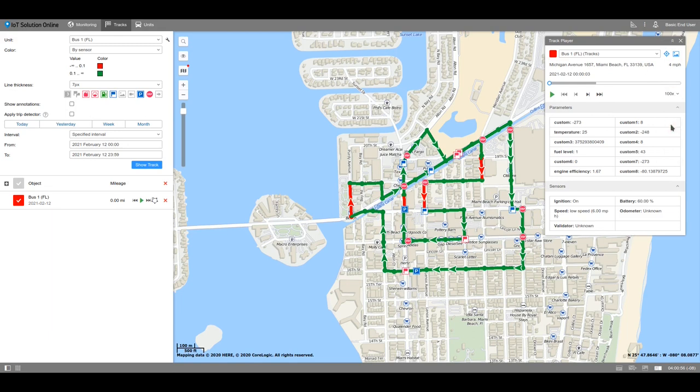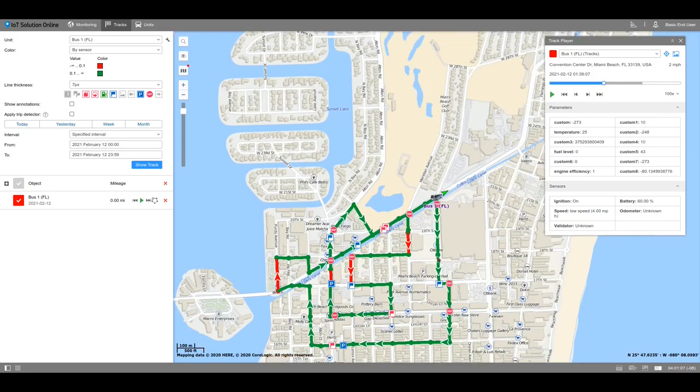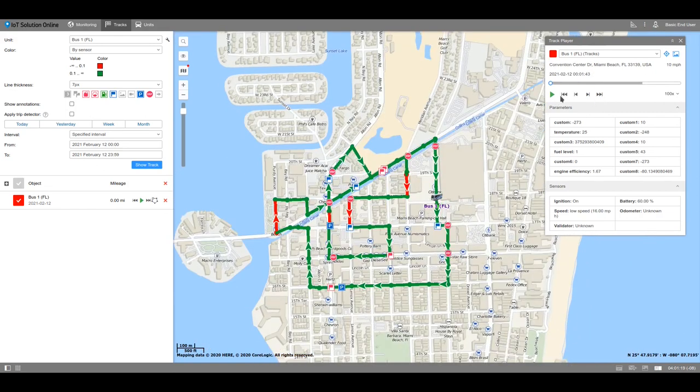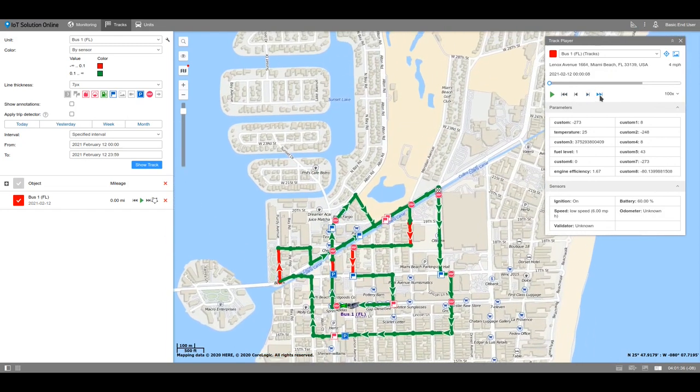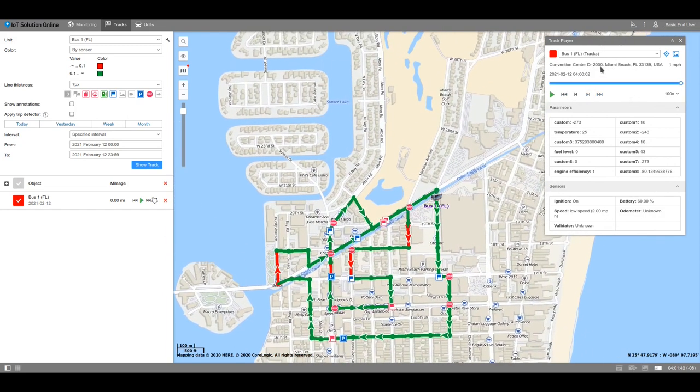You can switch between dots of the track by clicking on the timeline, map, or using special icons: initial position, previous point, next point, and final position. You can find the exact address, time, and date of visiting the selected point and the speed of a unit at that moment a little above. In the drop-down menu, you can choose which track you would like to play.